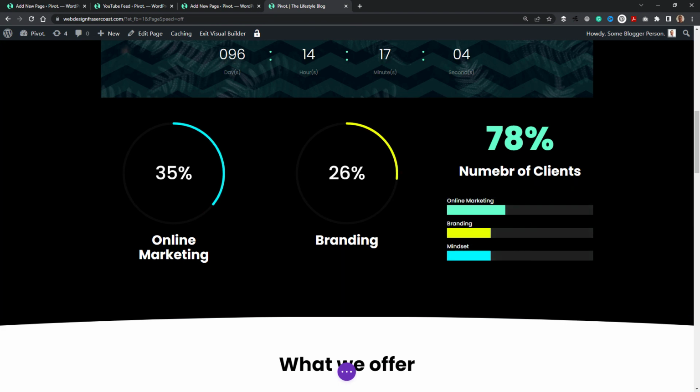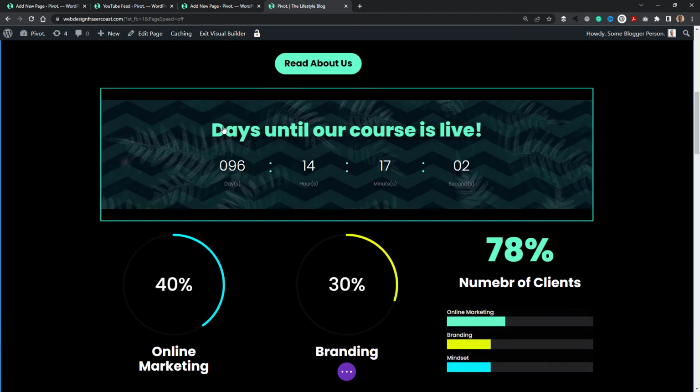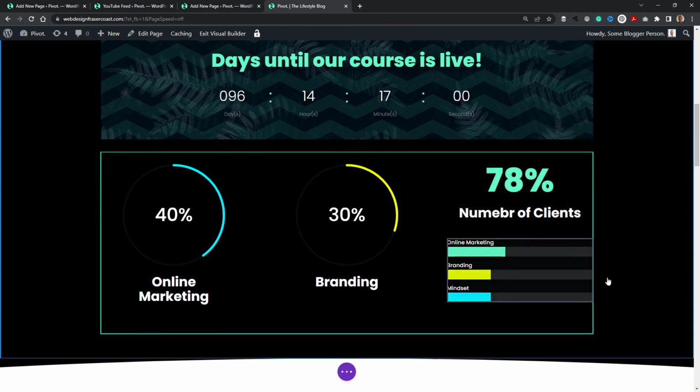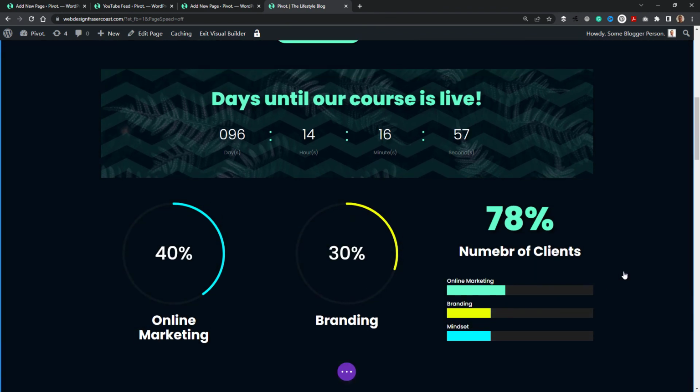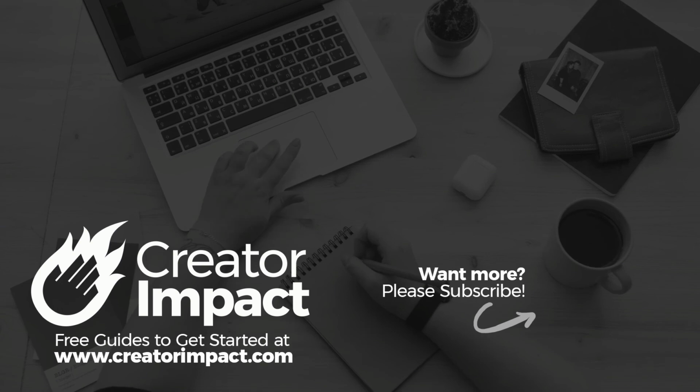They're great for representing numbers visually and having countdowns on your website. But yeah, otherwise check out those for yourself, have a play. They're pretty basic in what you can do, but the effect is very cool.